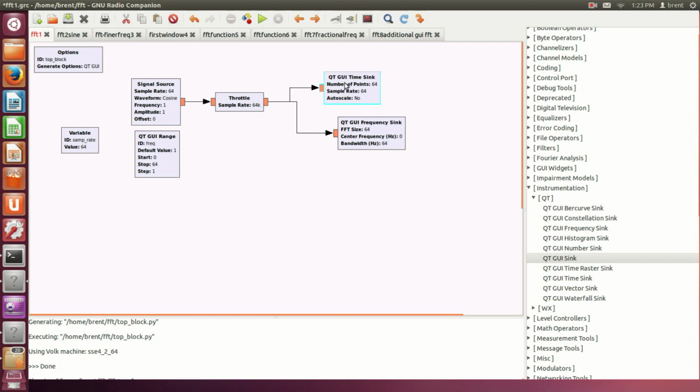And we have two QT GUI sinks, a frequency sink and a time sink. I'm using the QT version because, as I have heard in other tutorials online, I'm at version 3.7 of GNU Radio here. A lot of the tutorials are done at version 3.6, and they use the WX GUIs. But I guess the WX GUIs are going to be deprecated. I can't tell you all the details on why that is, but that's my understanding.